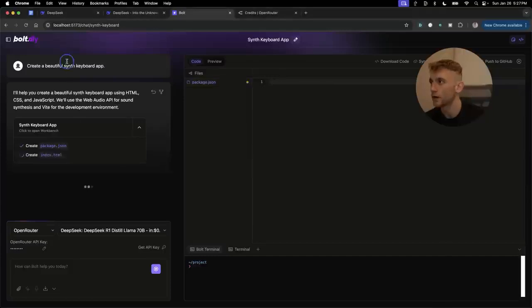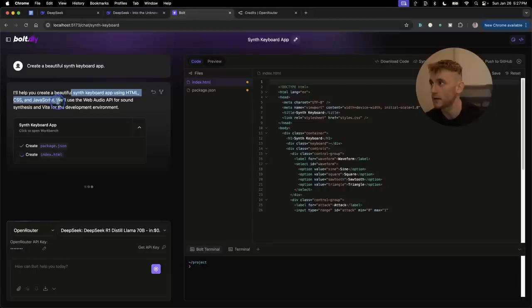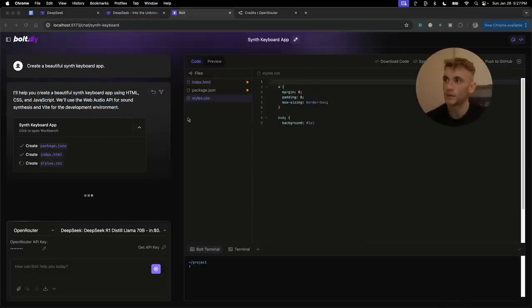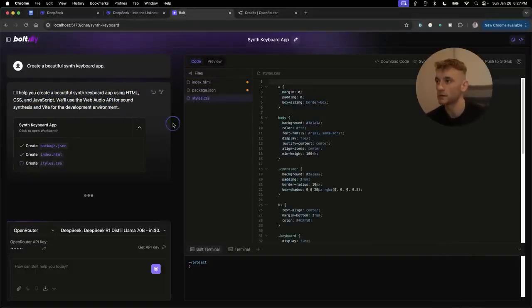So for example, here I've said create a beautiful synth keyboard app, and it says I'll help you create that beautiful synth keyboard app using HTML, CSS, and JavaScript. We'll use the Web Audio API for sound synthesis and Vite for the development environment. Now it's coding out the whole project, so it's created the index HTML, package, style CSS. It's basically just building out the whole app using the one single prompt that I've used.